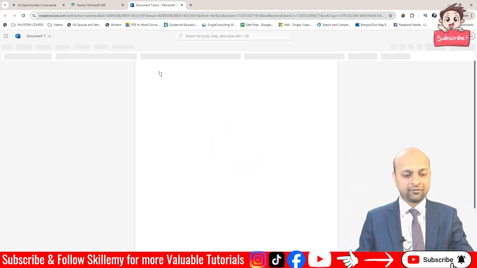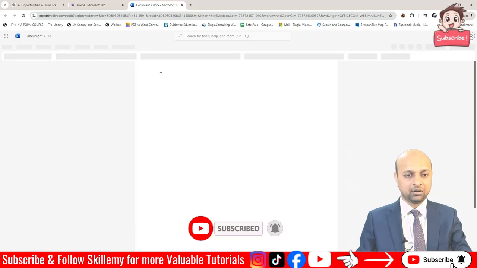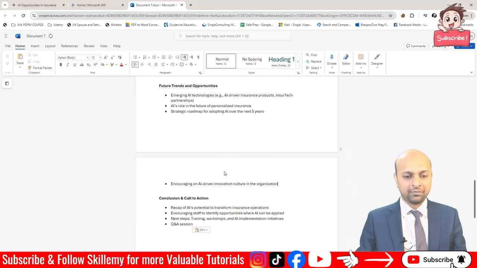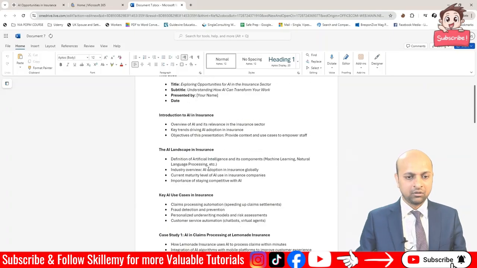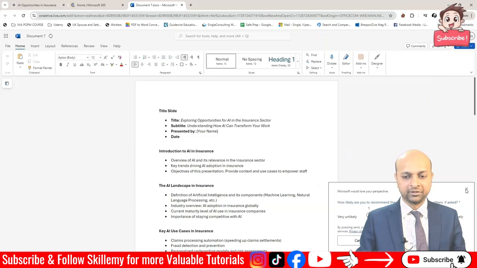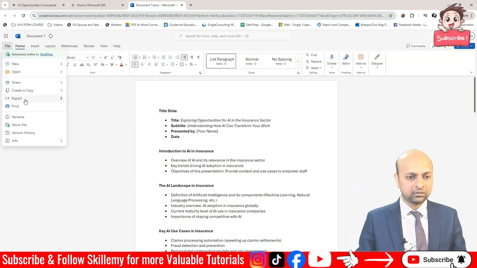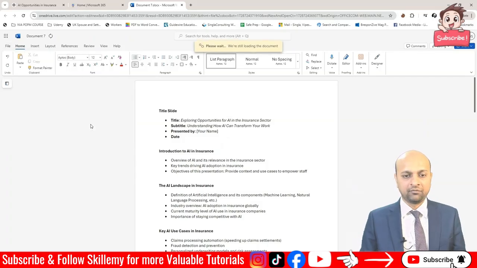So now Microsoft Word has created the online document. So we'll just paste the content which we copied from ChatGPT using Control V. So we have pasted that content now in Microsoft Word. If you see here, all the outline and the key points are pasted. The next step from here is you go to File and then Export, and then Export to PowerPoint. You click on that, and it will open a wizard for exporting it to PowerPoint.